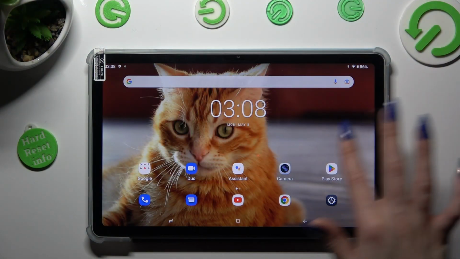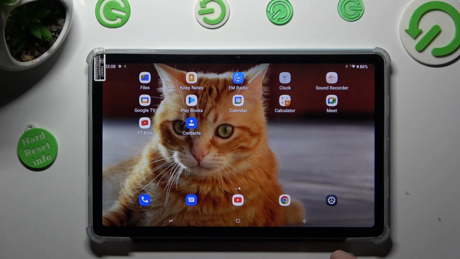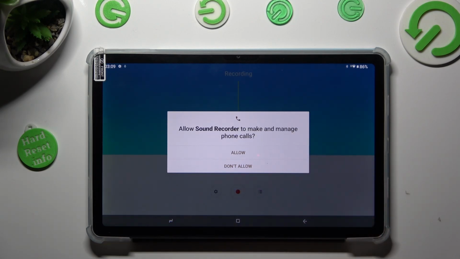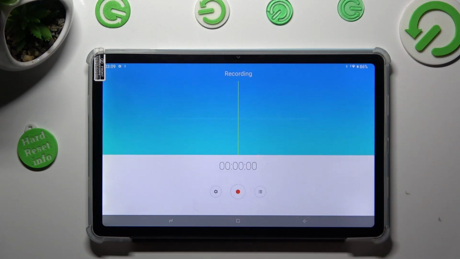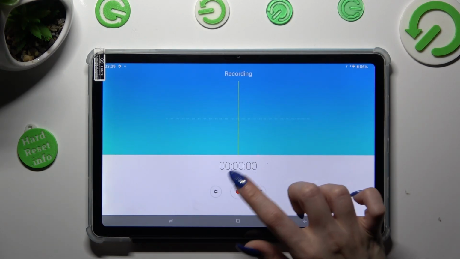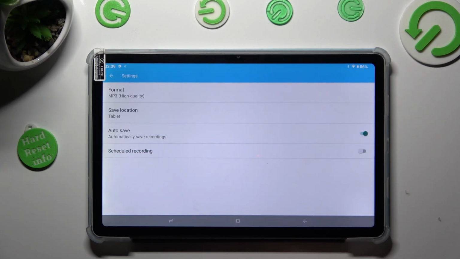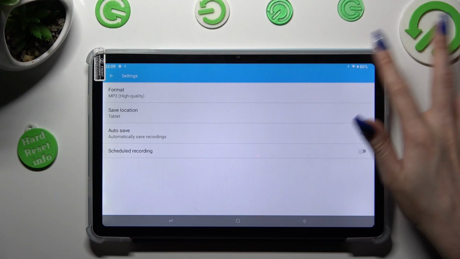First of all, you need to locate Recorder app. When you find it, click on it. If you never used it before, click on Allow in the pop-up. Then Allow in the other one. Finally, tap on this gear icon on the left and manage all of those options before starting your recording, like format.